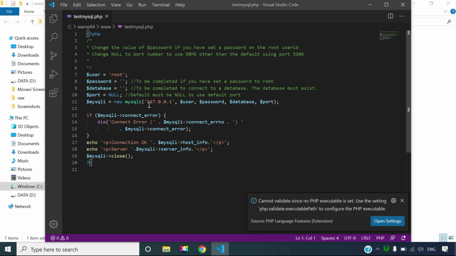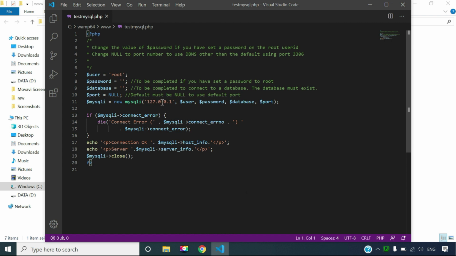The user root, password null. This IP address is also referred to as localhost. You can replace this with localhost. Save. If you have different settings, you can change them. I close the file.